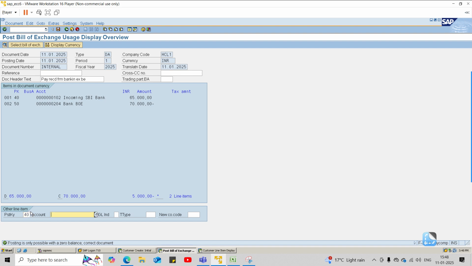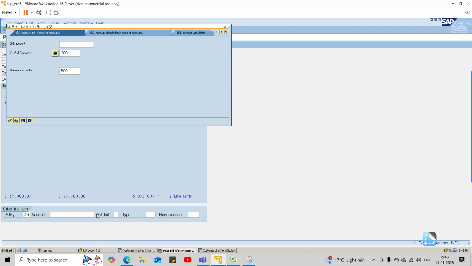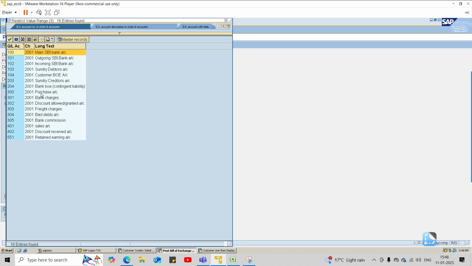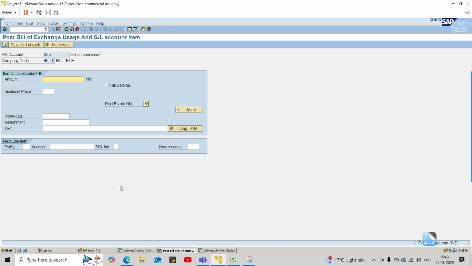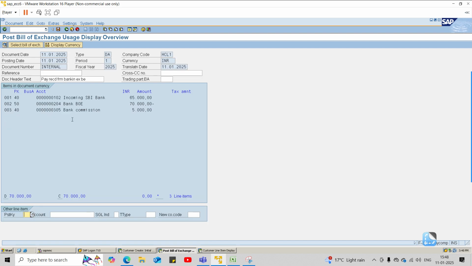Posting key will be 40. Another line item. Select your GL for the bank commission. It is GL and special GL indicator as well. Or leave it actually. Enter star. Enter. Now the balance is 0.